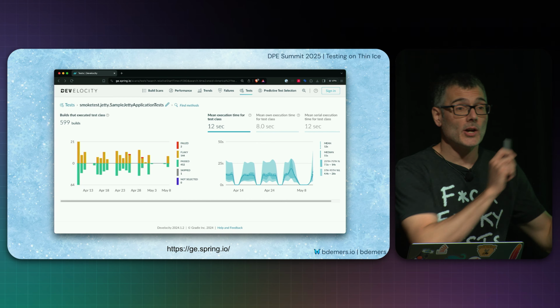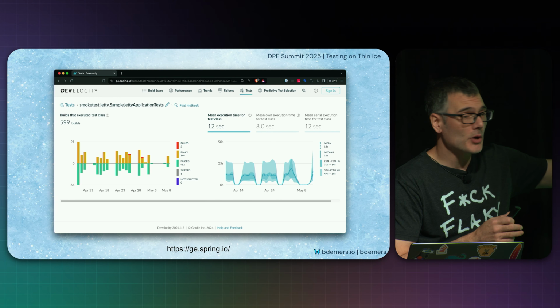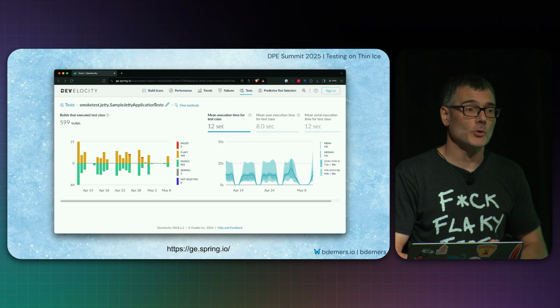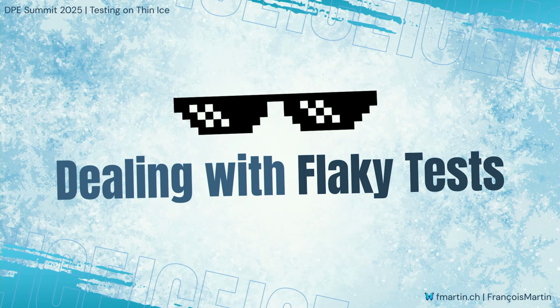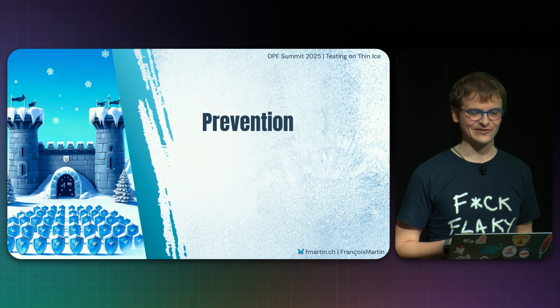All right, so now that we know we can find them, we know we need to track them, let's talk about what we can do about them. How do we deal with flaky tests? We just deal with it. Yeah, so one very effective measure is preventing them in the first place. Sounds easy, right? Of course, it isn't as easy, as you might know. But there are a few strategies that you can employ here.